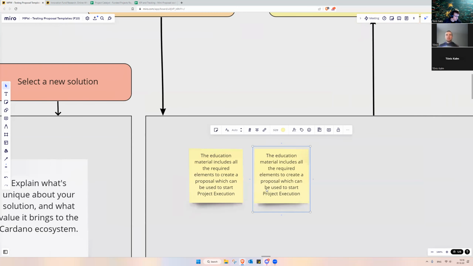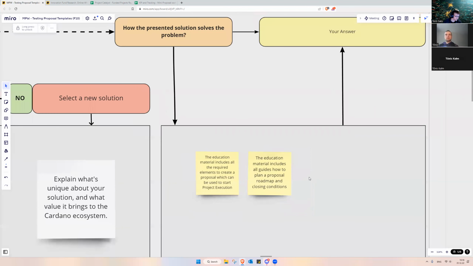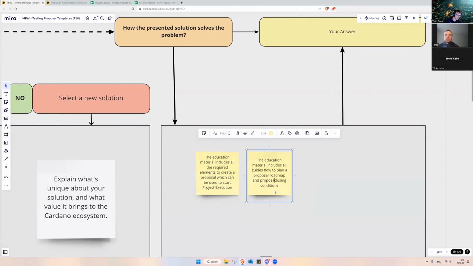No, that's nice. That's good. Includes guides on how to plan a proposal, roadmap, and closing conditions. Proposal completing conditions.